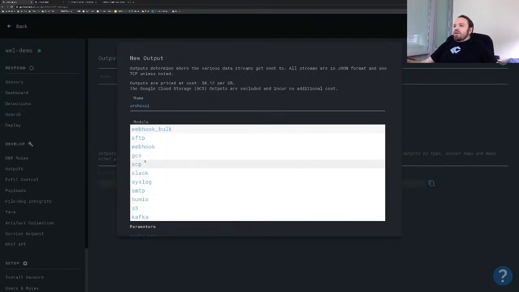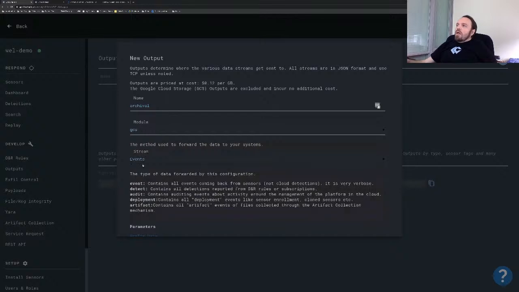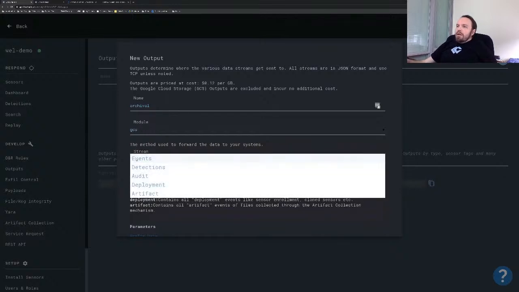So in this case, if I say GCS, I come in and I say the event stream. There are multiple things that you can output in LimaCharlie. Events is all the raw telemetry that you get. Detections is alerts that you generate through LimaCharlie, so that's a good way to get alerts to other systems. Audit is all the audit logs about LimaCharlie, like a user got added to my tenant, all these kinds of things.